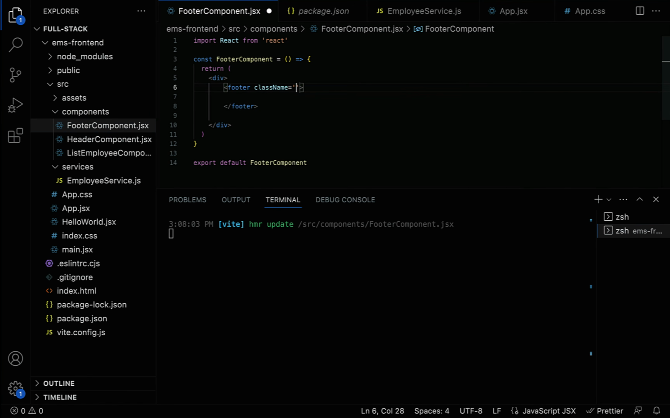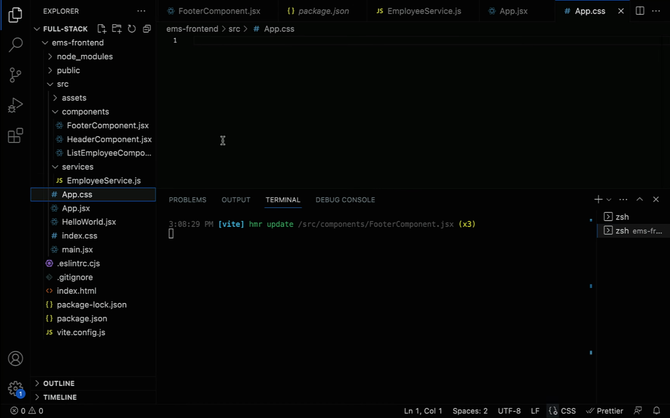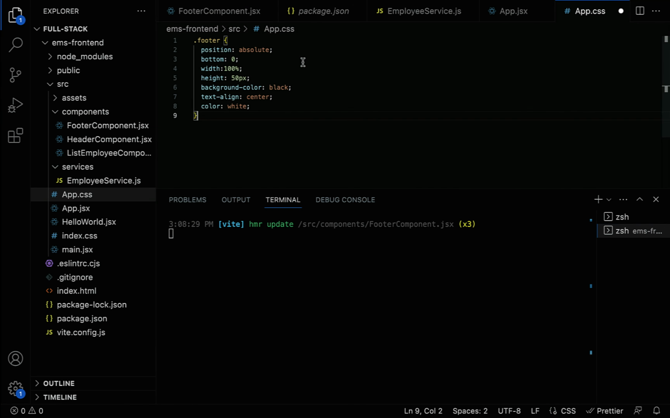Next, let's create one custom CSS class named footer, and let us write the CSS code for this footer custom CSS class. So go to app.css file, and here let me write the code. Footer is the CSS class name. It has a position offset, bottom 0, width 100%, height 50 pixel, background color dark, text align center, color white. So this is how we basically write the custom CSS class. So dot followed by the class name, and within curly braces we define the CSS properties like this.